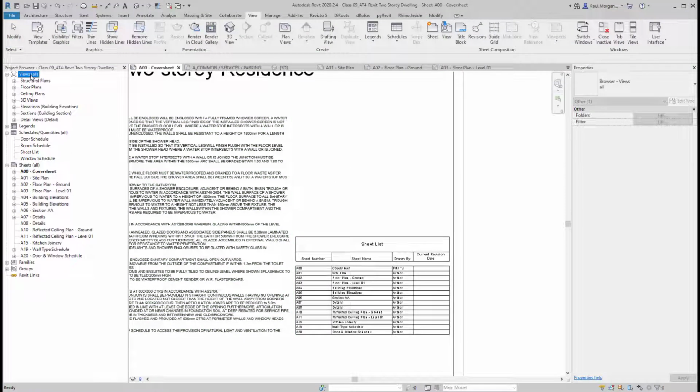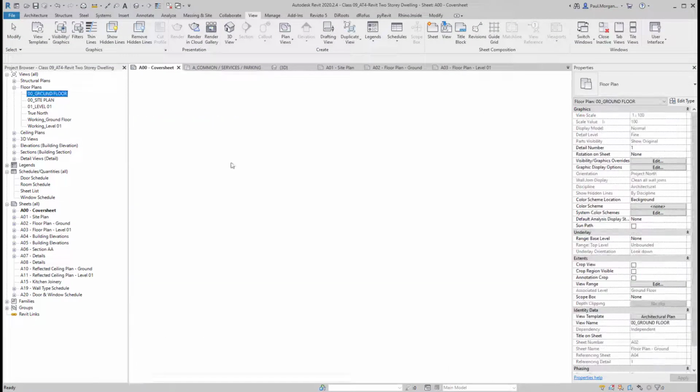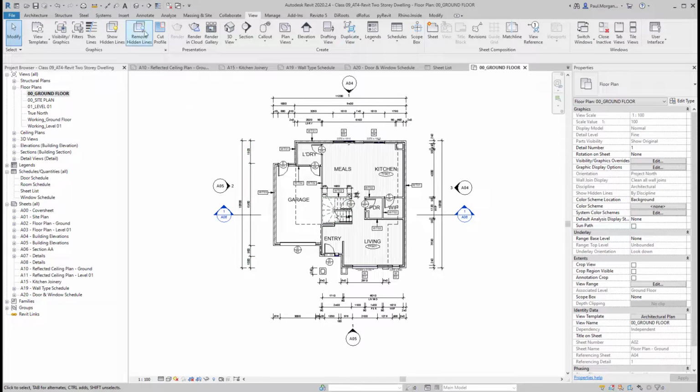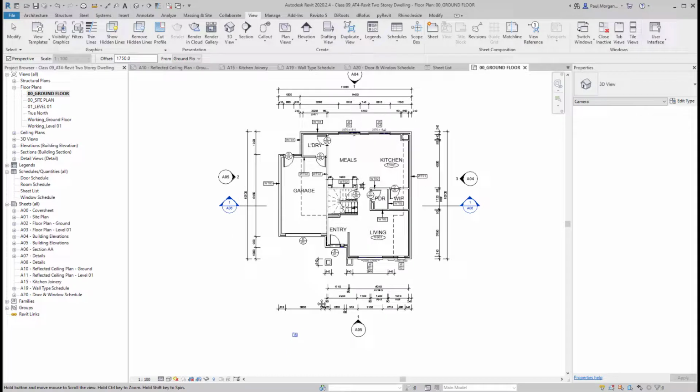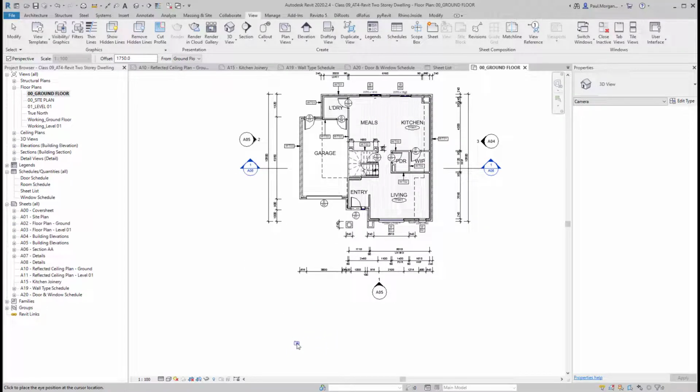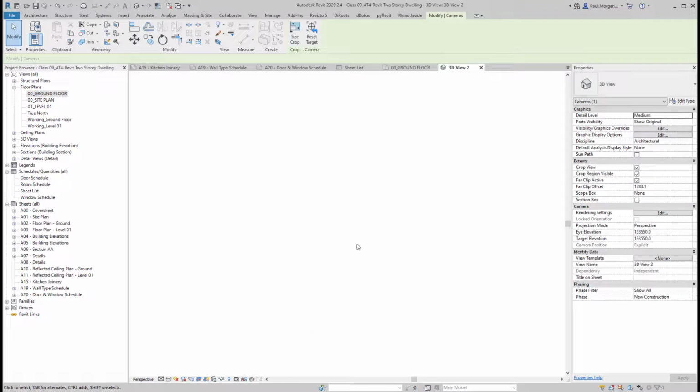Okay, so next up I'm going to go to my floor plan. Doesn't really matter which one. And I'm going to click on under view, the 3D view, and then camera. So when I click on that, I get like this little camera icon that appears just underneath my cursor. And I'm going to click somewhere around the front, somewhere like this. And I'm just going to click once and hold down my mouse and drag.